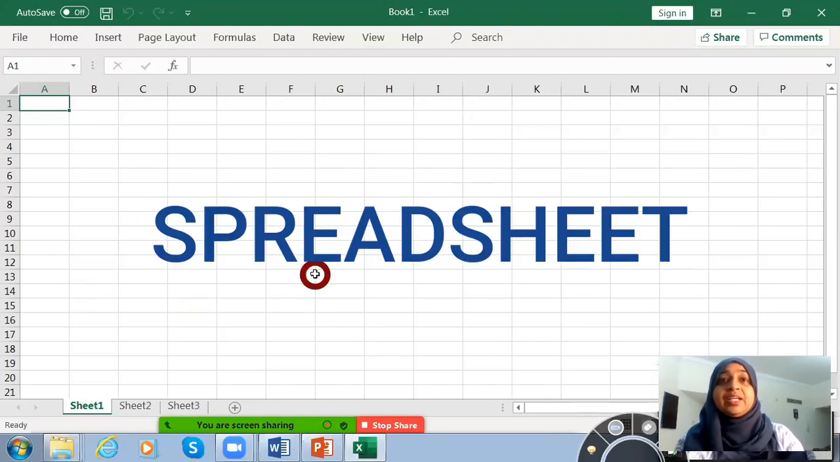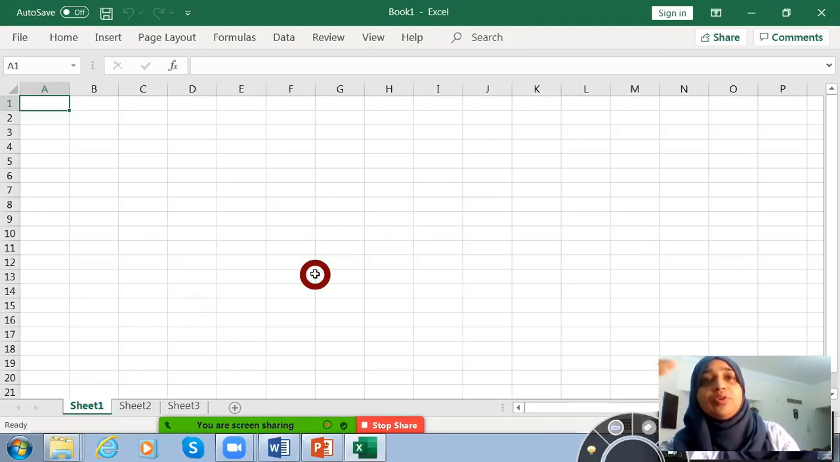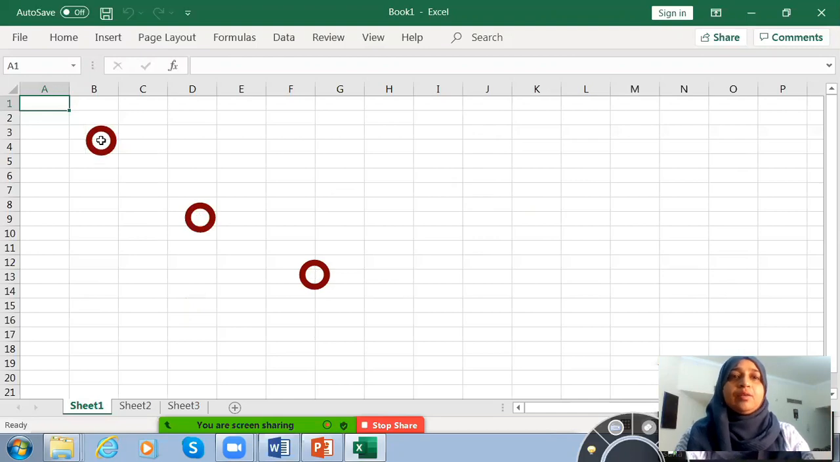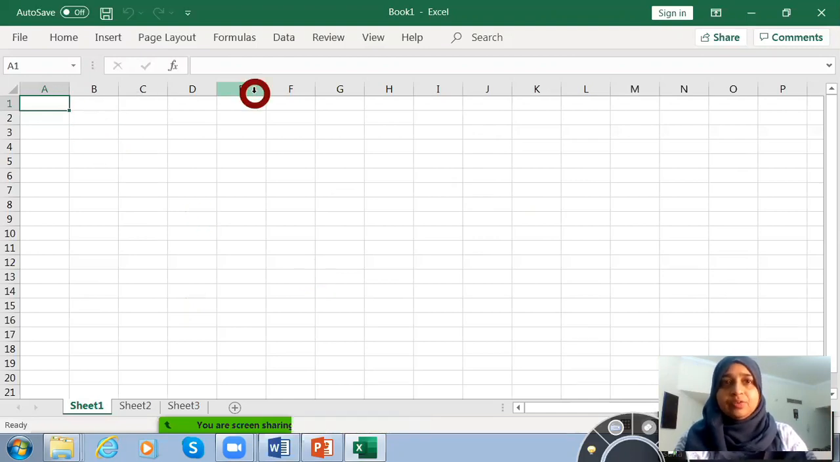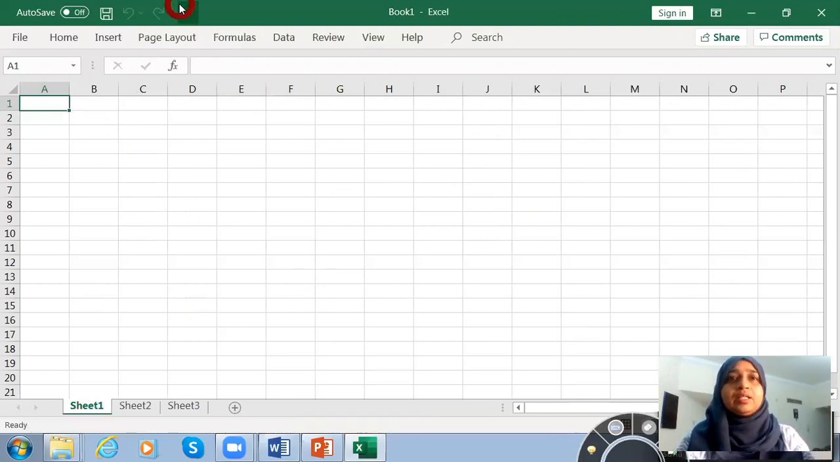A spreadsheet is a computer application for organizing, analyzing, and storing data in a tabular form. It means it's a file made up of rows and columns. I'll explain what rows and columns are later on. Before that, let me start explaining from the top of the tool.